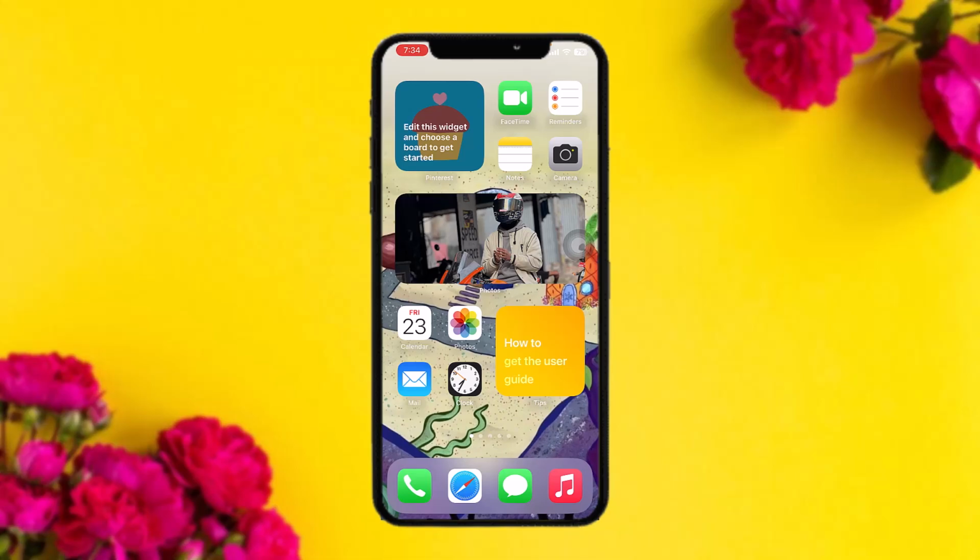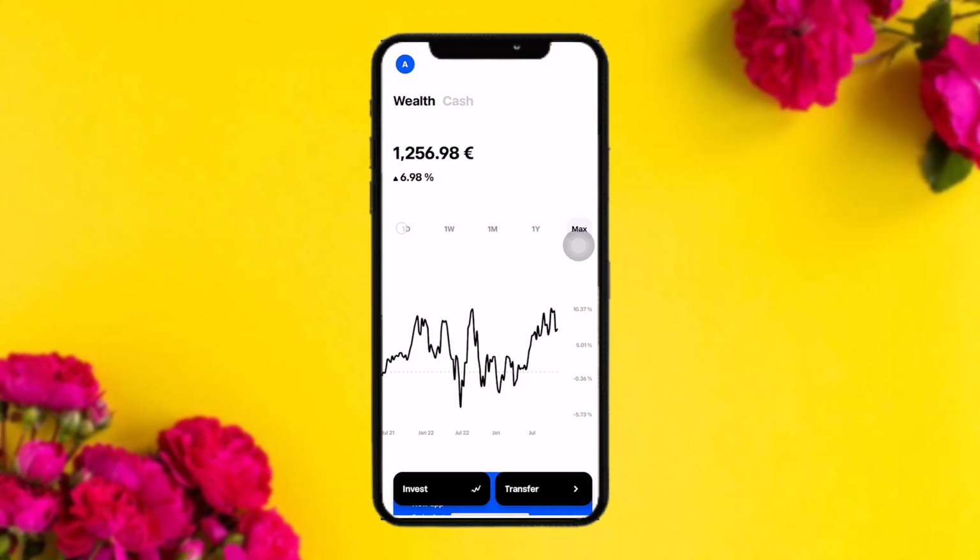Now the first thing that you need to do is open up your Trade Republic app and be sure to be logged into your account. Once you're logged into your account, you'll be seeing this kind of interface. Now below it you'll be seeing two options, right? That is invest and transfer.